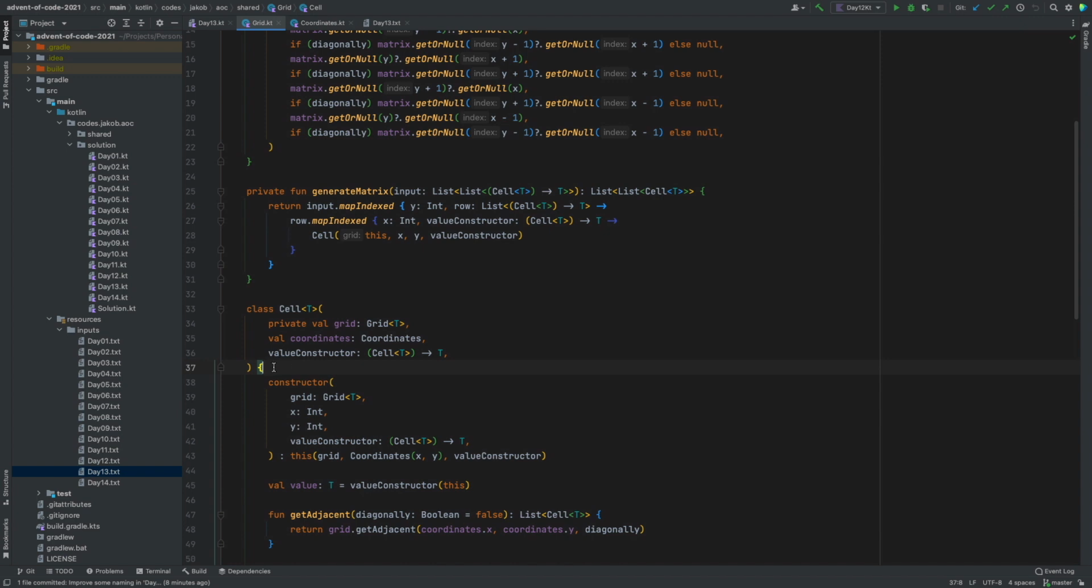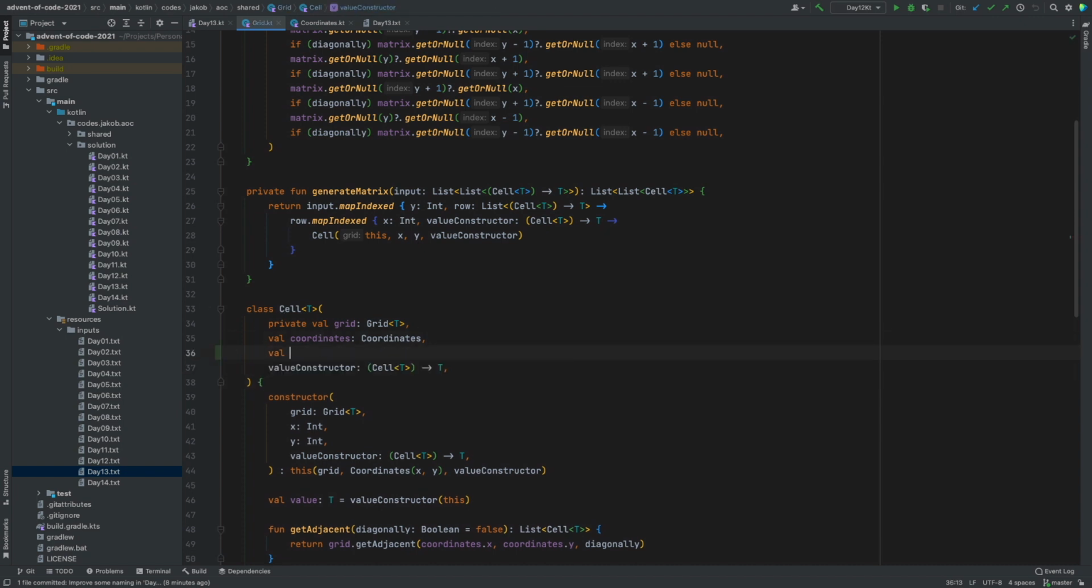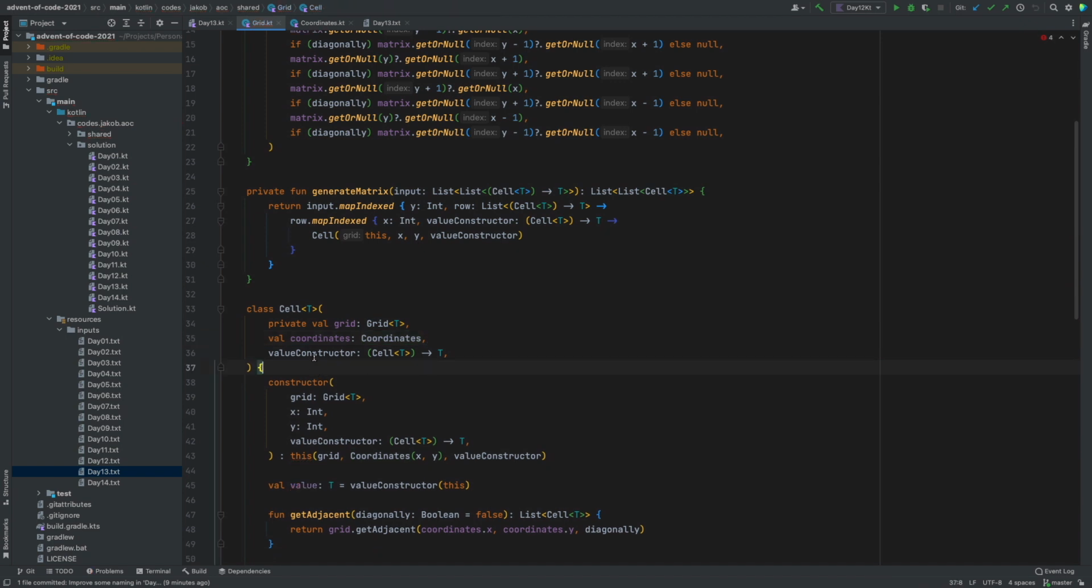So the way that I did this here is that instead of passing, and this would obviously be the logical thing to do here, we say val value is T, right? Such that we have just the value in the cell, but then the value has no reference back to the cell. Instead, what we do is we only give the value constructor that accepts a cell of the same generic type, and this constructor then returns this value.